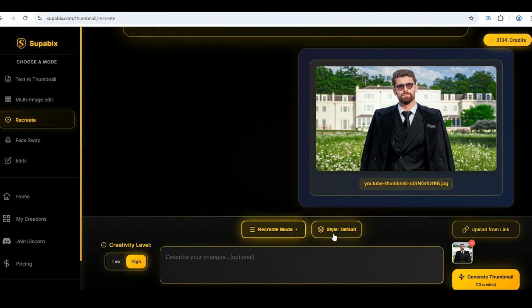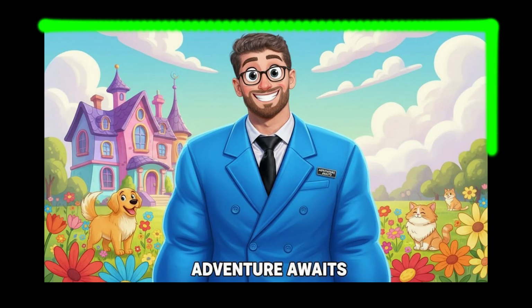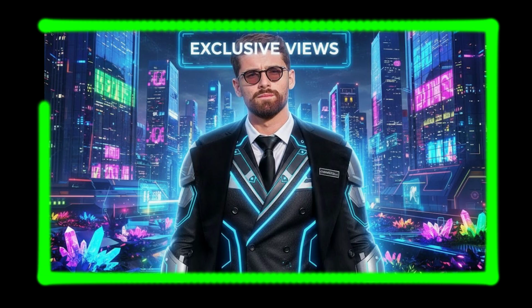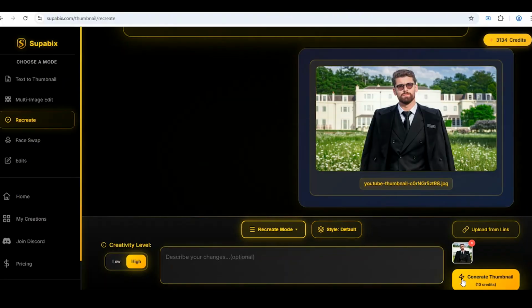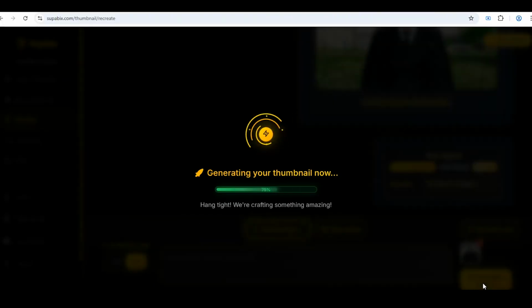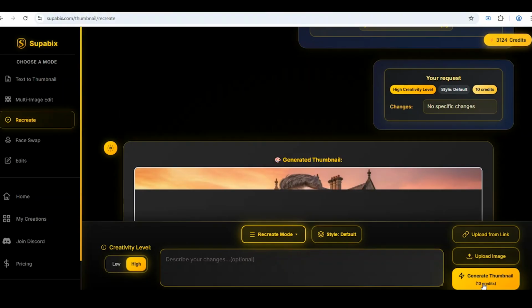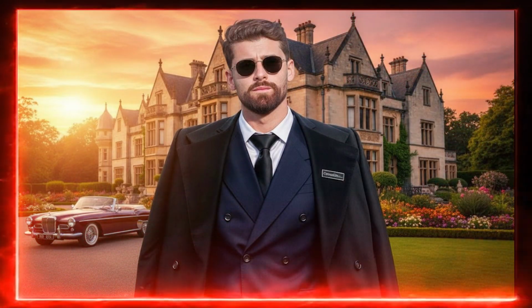Then pick the style: default, realistic, cartoon, artistic, or futuristic. We'll go with default style. Click Generate, and Supabix gives you your Iman Gaji style recreated thumbnail.